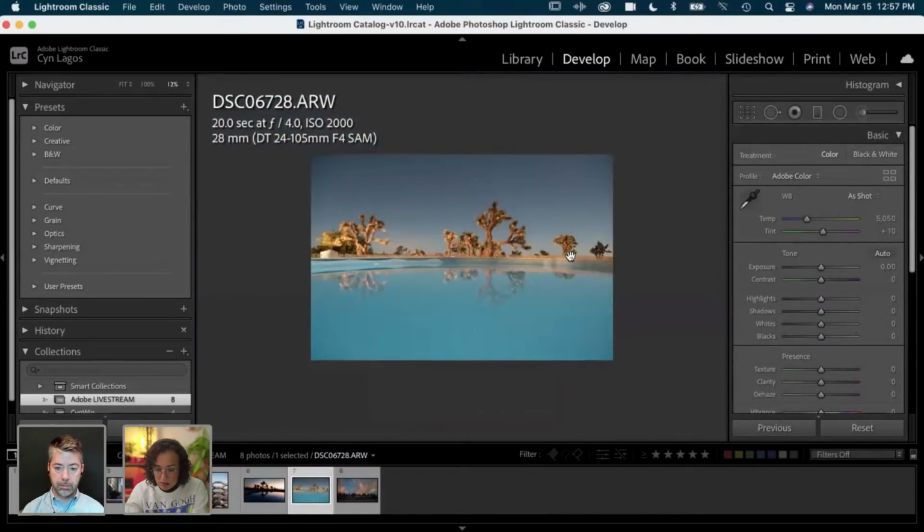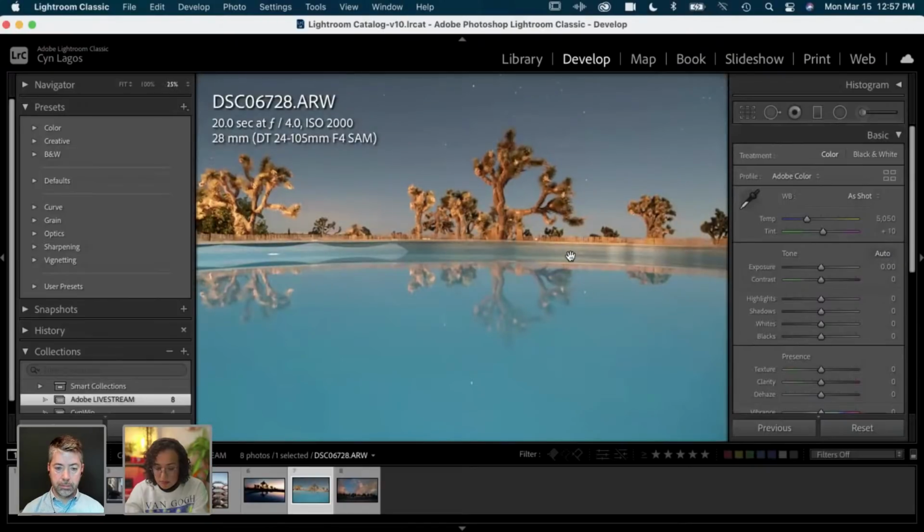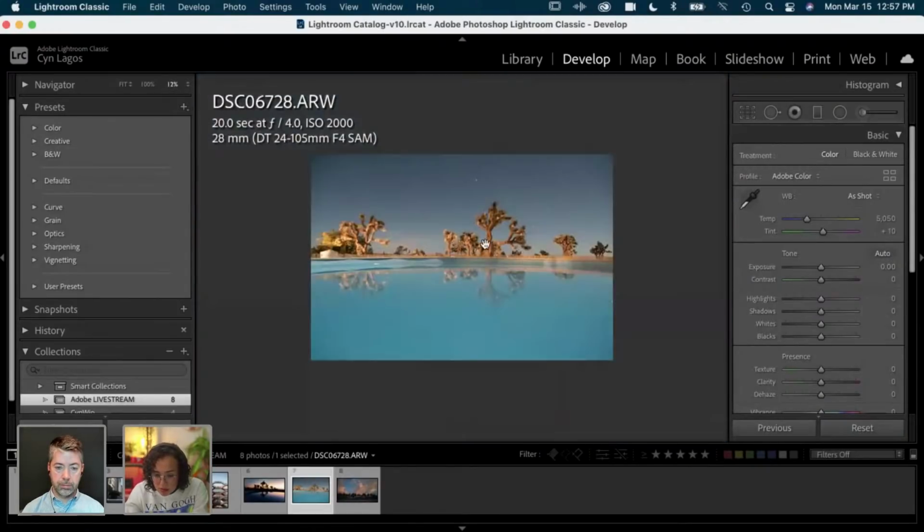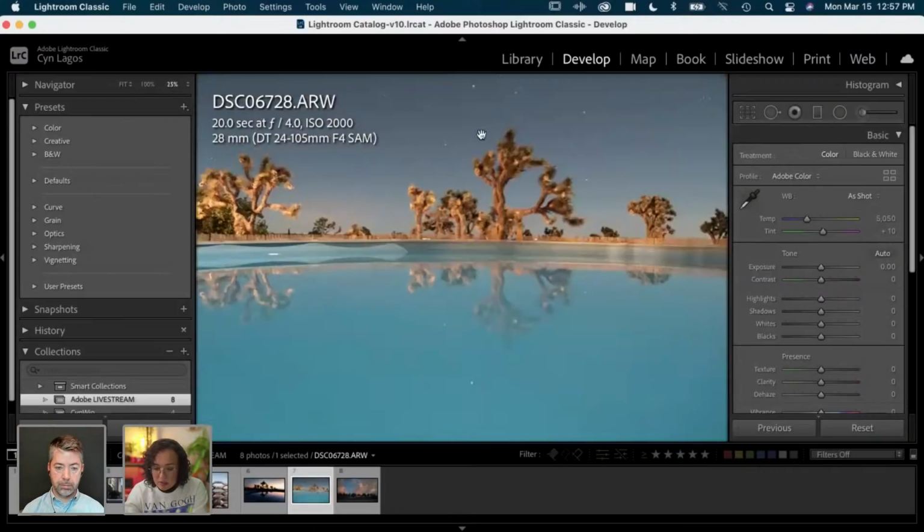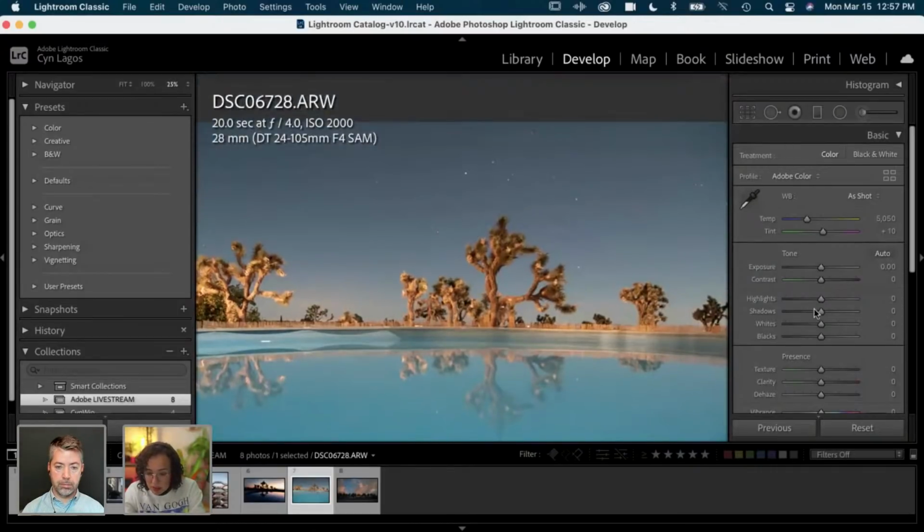Let's go back to zoomed out. I want to be able to see the stars a bit. Yeah, okay, let's have it this way. So I do want to be able to see the stars a little bit more, so I know that I want this image to be more contrasted.